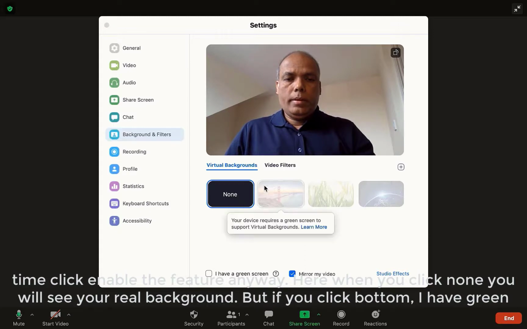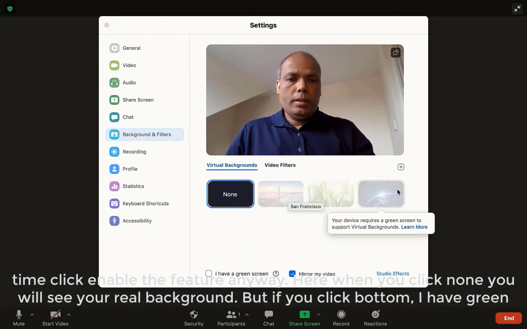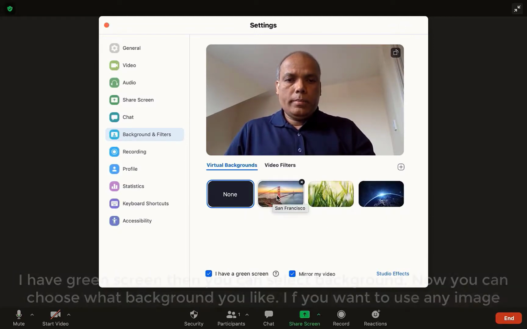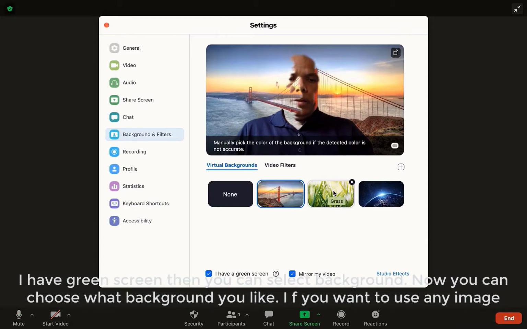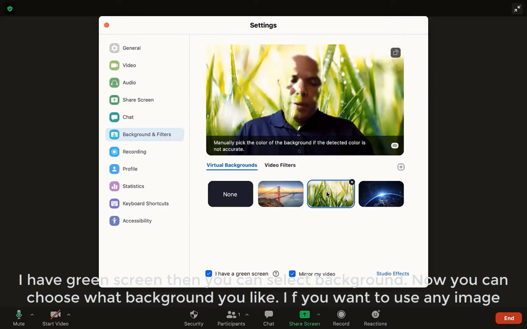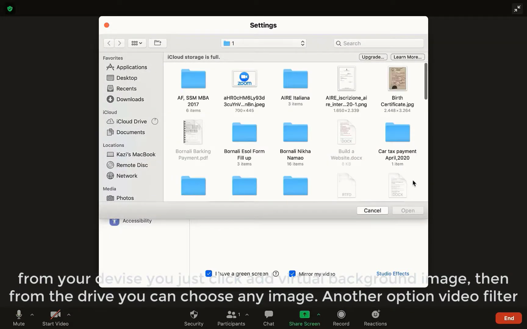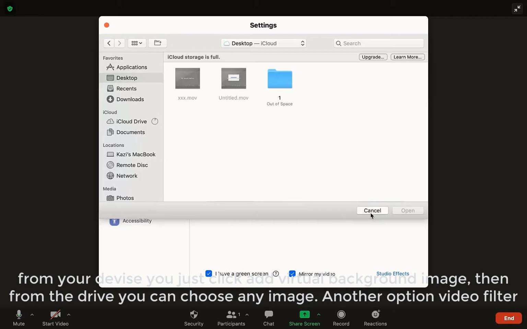Here, when you click none, you will see your real background. But if you click the bottom, I have a green screen, then you can select a background. Now you can choose what background you like. If you want to use any image from your device, you just click add virtual background image. Then from the drive, you can choose any image.